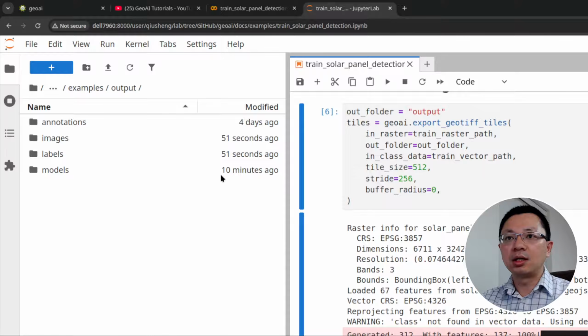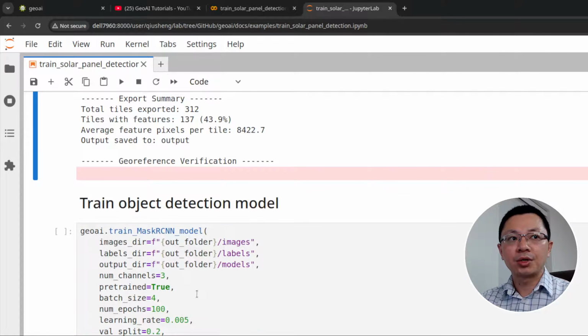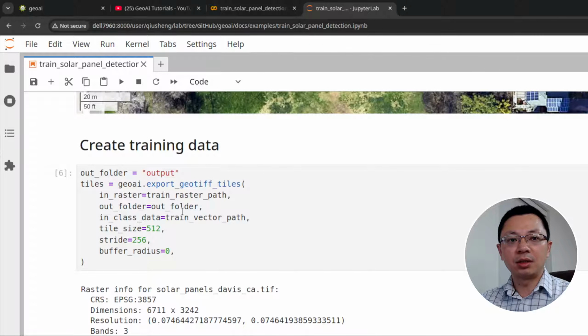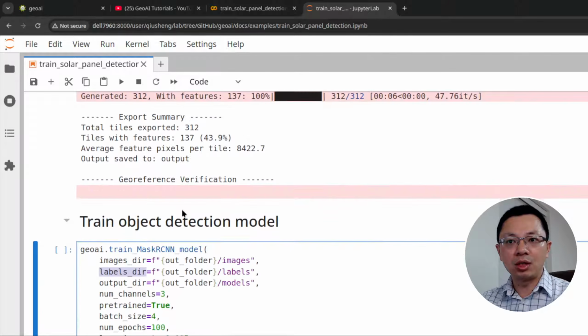And once you have this, now we can start training the model. So what we're going to use here is the Mask R-CNN model. This is a pretty powerful one. In order to train the model, you need to provide the image directory. So the images will be just the aerial images, and the labels will be the directory to the labels. Because we provided the vector data, when we created this training data, it automatically converted all the vector data to a raster dataset at the same resolution and also the same projection as the aerial imagery.